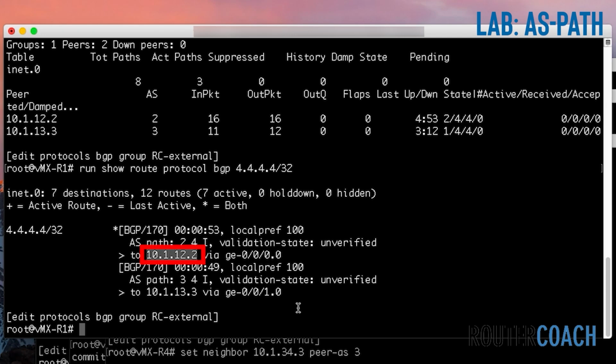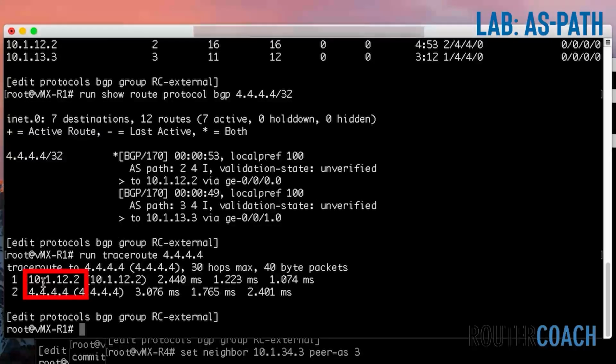To verify that, if we run traceroute to 4.4.4.4, we can see it goes through R2, which is our top path, and then goes on to R4. The reason for this is that the local preference is the same on both routes, so now it's using the AS path. Go through 2 and then 4. If it was going through the bottom path, it would go through AS3 to get to AS4.